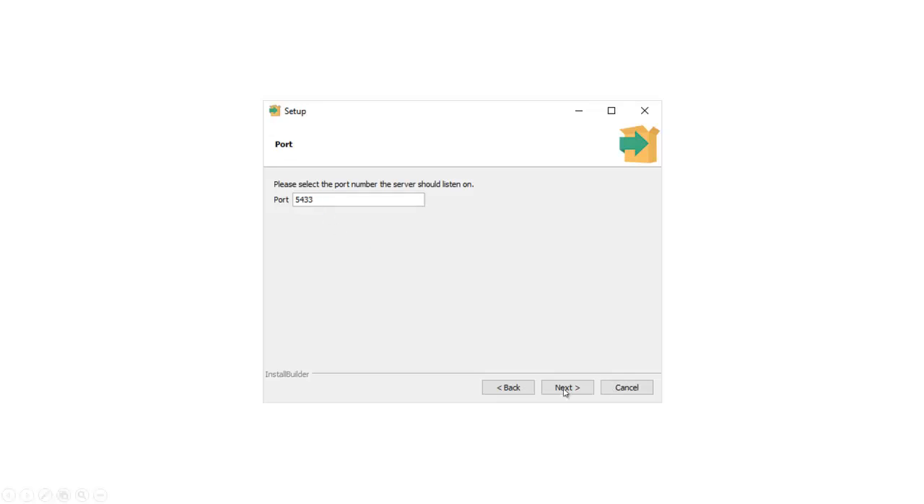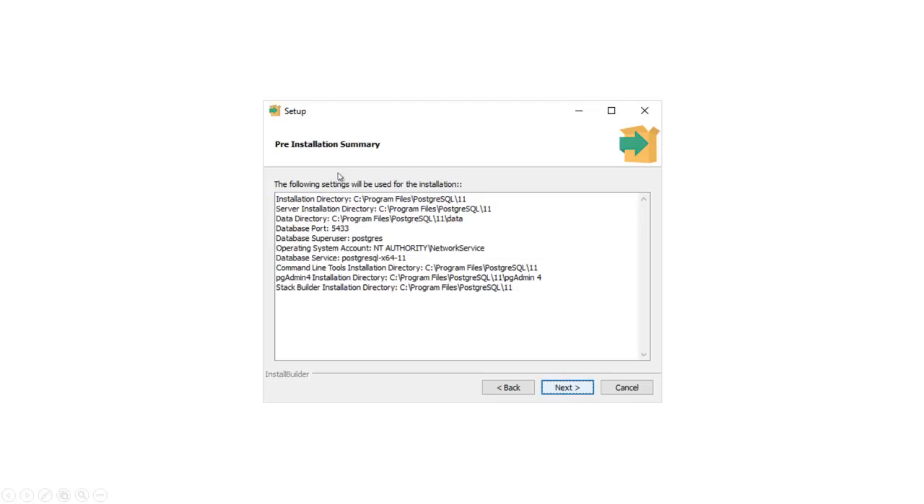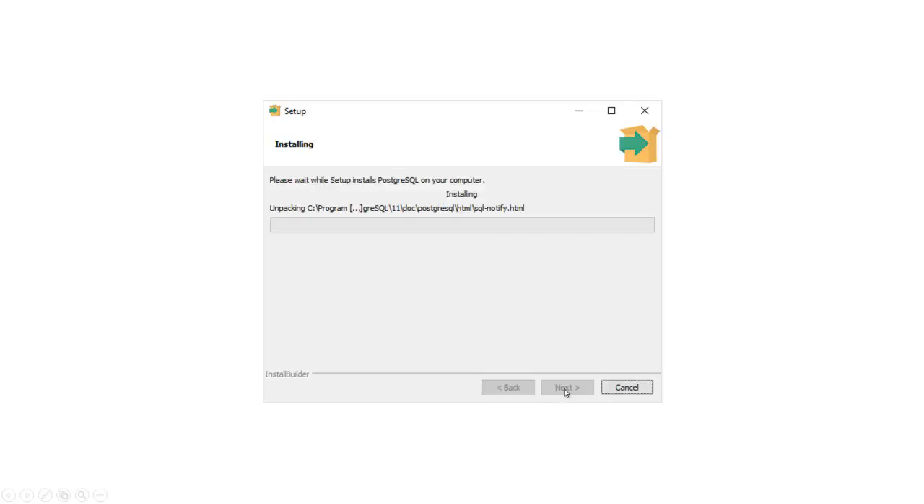So we're going to hit next again, and then it's going to tell us everything that is going to happen with our installation. So you can see where the directory is, where the data is, what the port number is, and all of that. And then the next thing, we'll hit next, and it will begin to unpack the program and start to install it. This is where you can go off and grab a cup of coffee. It's going to take a little while.